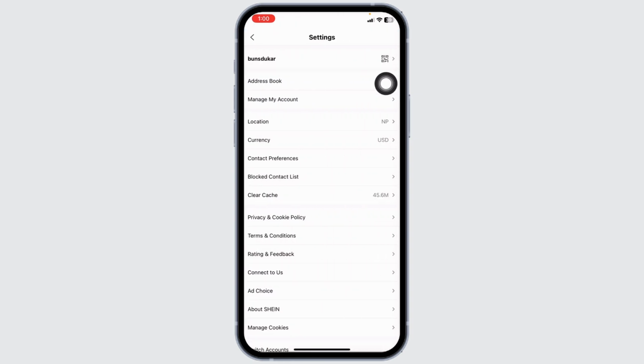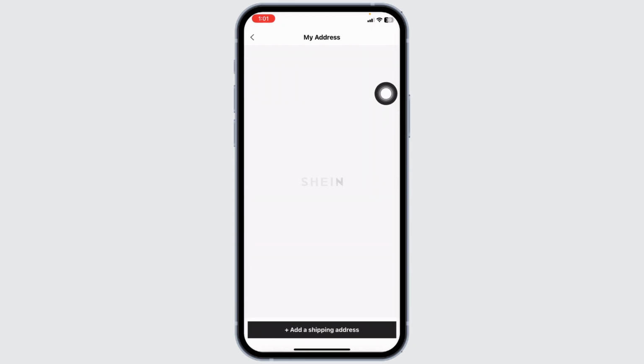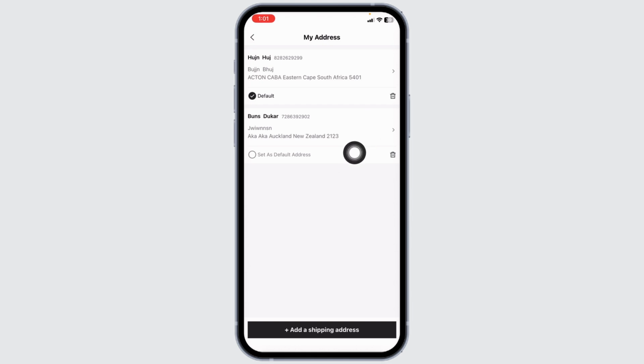Over here you will find different options. Head towards this option of address book. Open it. Now from this page you are able to change address for your Shein account. If you have already added an address, it's going to appear over here. If you want to edit or delete these addresses, all you have to do is click on it.